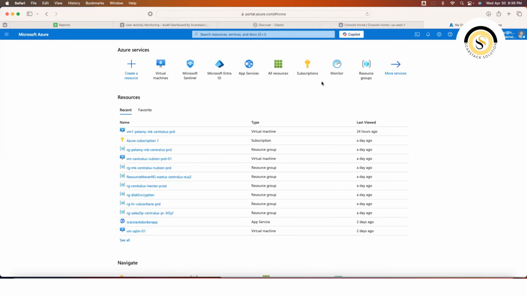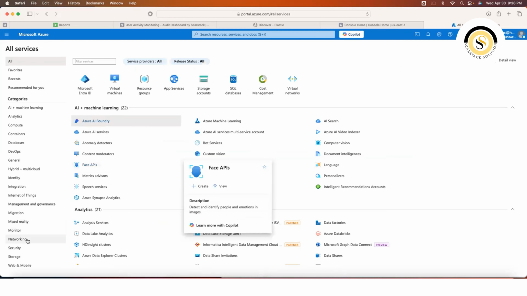So let's look at something. We want to understand exactly what is really going on with networking, protocols, ports, network security groups, or as we call it in AWS, security groups. How do I understand the concept of inbound and outbound networks? Let's look at that. I'm going to go to more services over here. I'm going to go to networking.